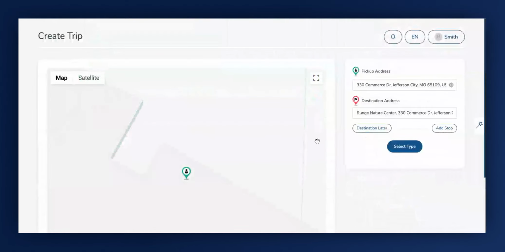I hope you now have a clear understanding of how the zone-to-zone trip flow works. Remember to add your zone in the admin panel for this to apply. What can be priced will be applied on our website.